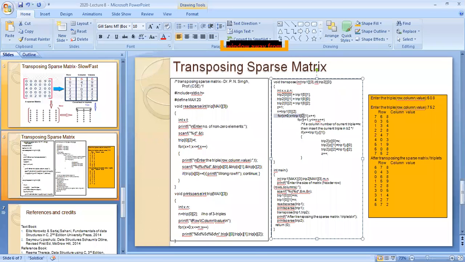Suppose if you want it for all the rows, then you have to go with this particular condition. So move all the row elements, and move all the column elements. So this is the program used for calculating the transpose of the sparse matrix. Okay. So kindly understand, these are only the basic logic.